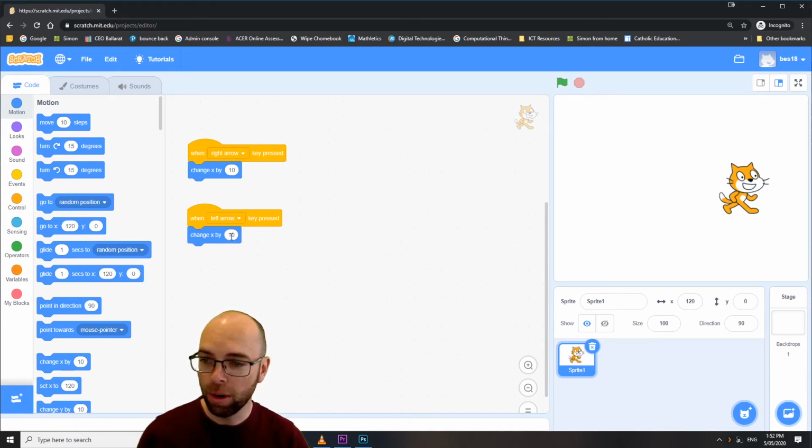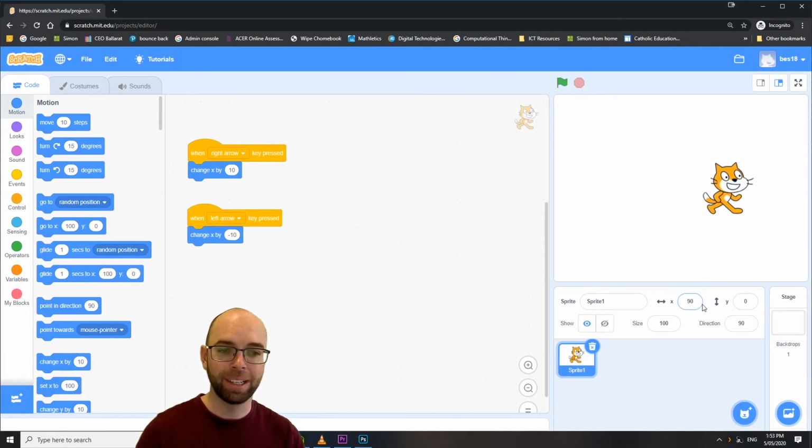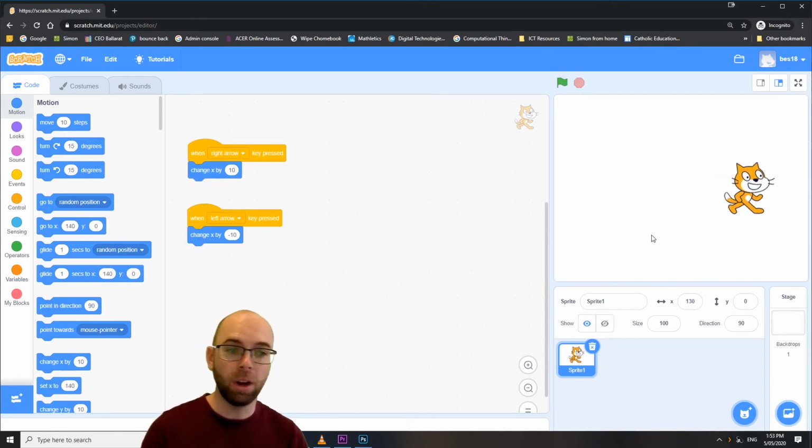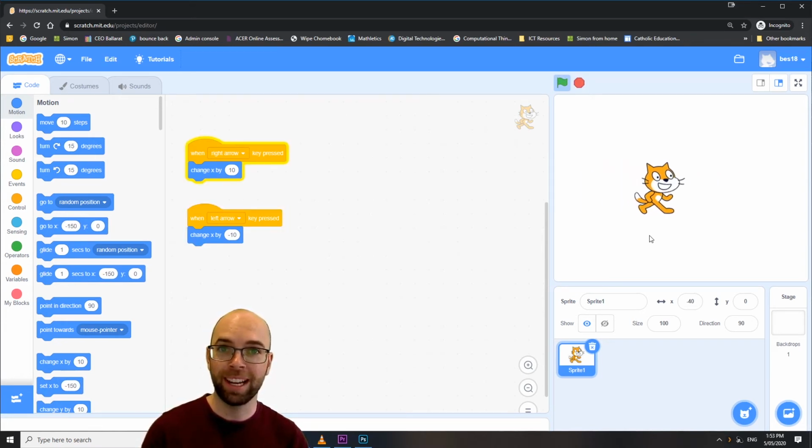So I'll go over here to when the left arrow key is pressed. I'm going to change X by take away 10. So I'll click there and take away 10. I'll put a take away sign, a subtraction sign in front of the 10. And now it will subtract 10 every time I press the left. See, it's 120, 110, 100, 90, 80, 70, 60, 50, 40, 30, 20, 10, 0. And now left goes to the left, right goes to the right. I can hold it down on my keyboard to go quickly. Okay, our cat's moving around just fine now.